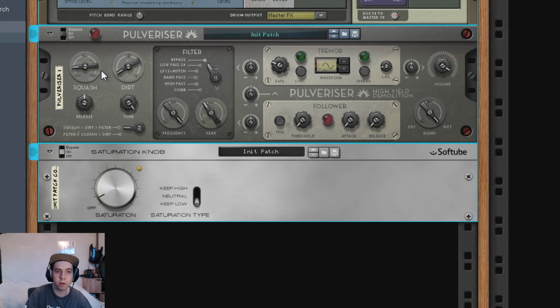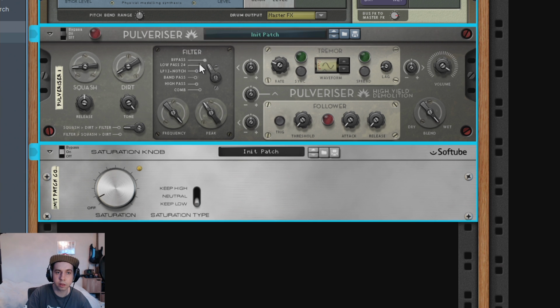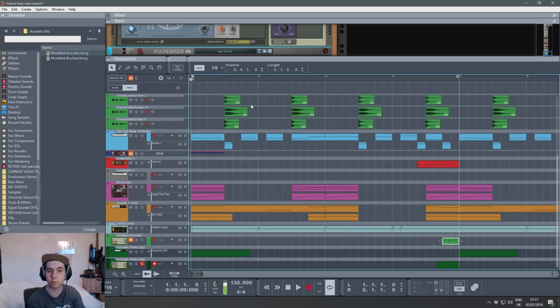After that, I just added in a Pulverizer and I reset it and made sure that the filter was bypassed and put the squash to 16 and the dirt to 6, and then added in another saturation knob at 0.5% and put it on keep low. So after all that, this is what it should sound like together.